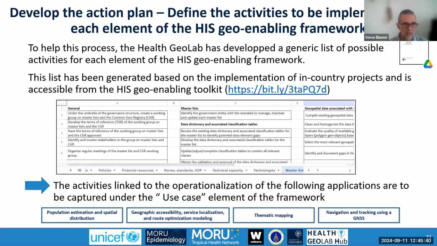And so this bank of activities is organized according to the different elements of the framework. You have a screenshot here. You have the link in the slides. You have it also in the toolkit. And you see you have a worksheet for each of the elements of the HIS Geo-enabling framework, and you have them organized according to specific thematics. So you can basically pick and choose from these activities and include them into your plan, in your template for each specific element of the framework.